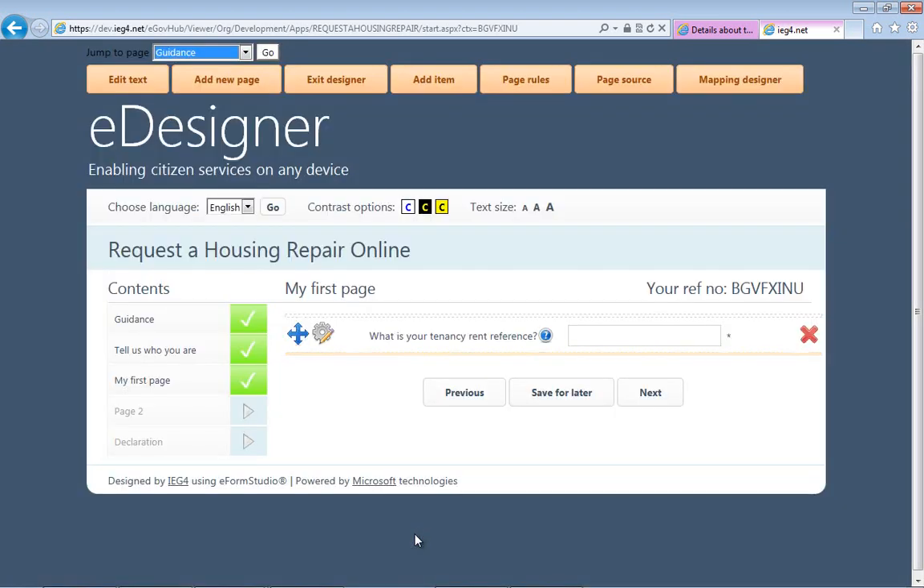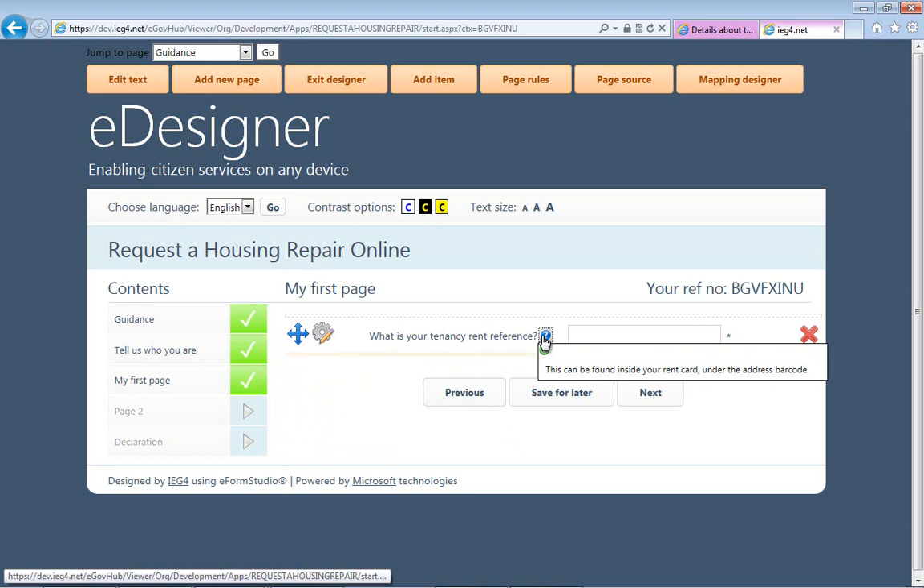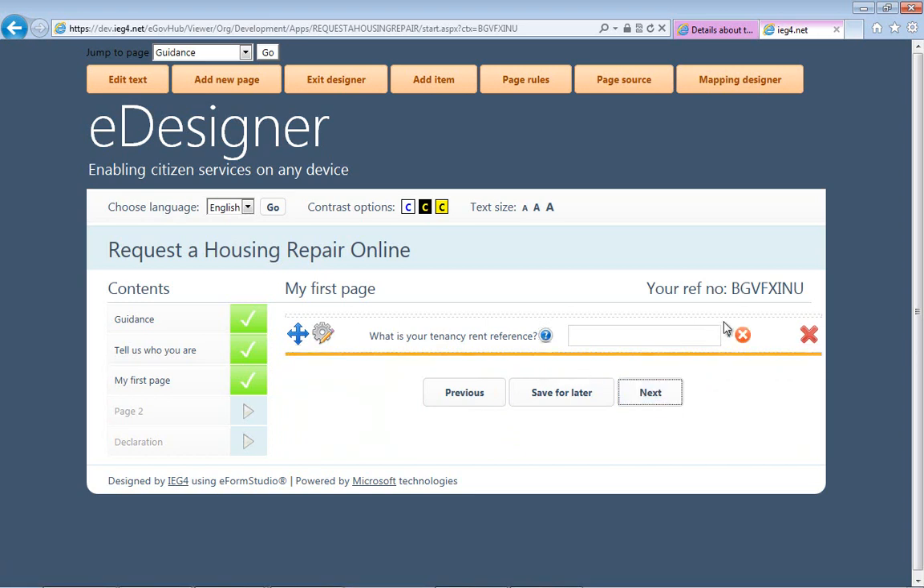So once we've added that text, you can see here we've got a question mark beside the question. If we then click on that, we can see the text that we've just added. And if we try to proceed to the next page and hover over the error, you can see the text that we've just provided is now also viewable.